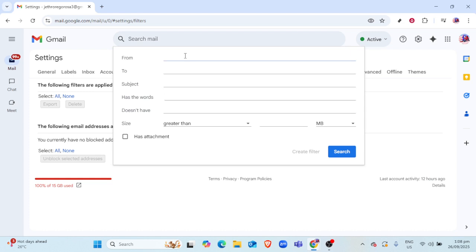Once you've entered the details, go ahead and click on the Create Filter link that appears. A new series of options will present themselves. These dictate what Gmail will do with the emails that match your filter. Among these options, find and select the Never Send It to Spam checkbox. By ticking this box, you're instructing Gmail to always direct these emails to your main inbox, preventing them from being mislabeled as spam. After that, click on the Create Filter button to finalize your new filter settings.